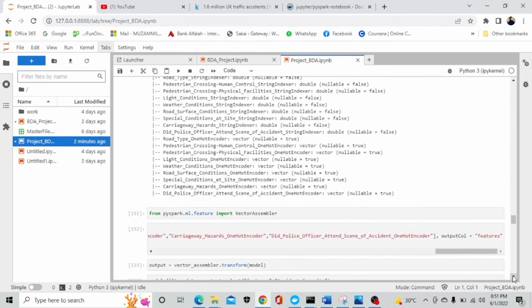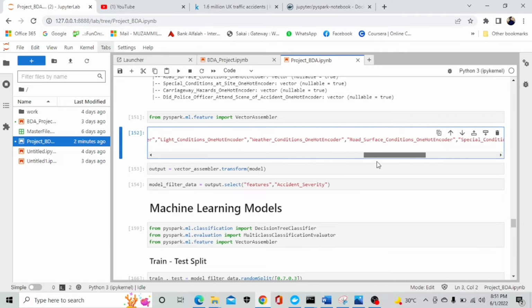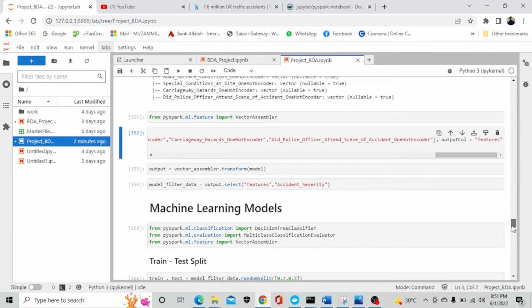After one hot encoding we are moving to a vector assembler, which will combine all our features into one feature which we can use in a machine learning model. Here are all the input columns, and it is assembling all the features into one output column, which is features. So moving forward to the machine learning models.